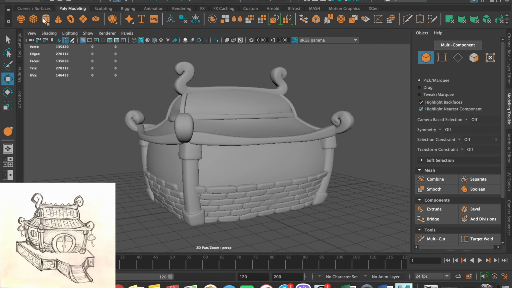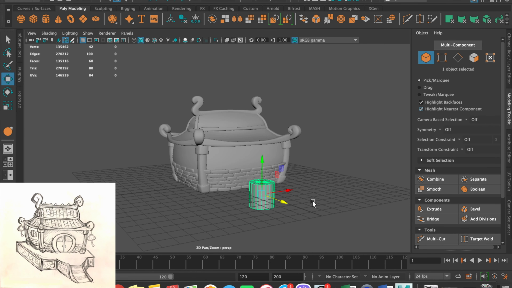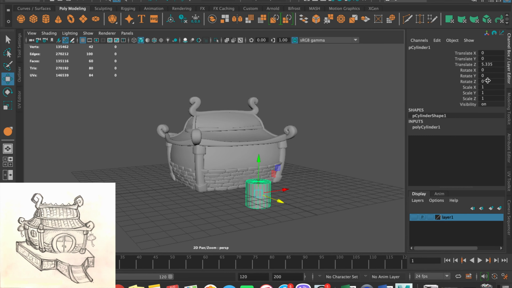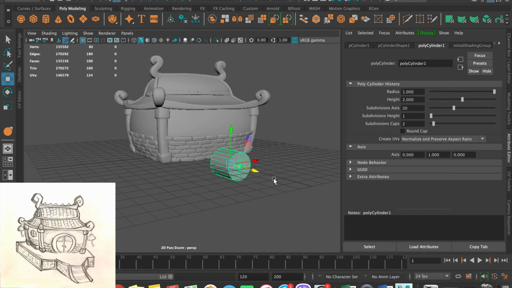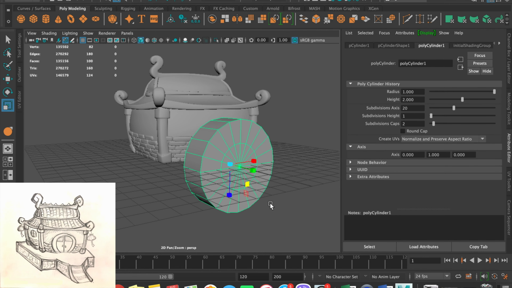Alright, seems like we have a brick wall. Now I'm gonna make the door for the house. I have created a cylinder. You can subdivide a cylinder just like you subdivide a cube. I just want this to have 2 caps so that I can make like a ring, like a border ring for the door.